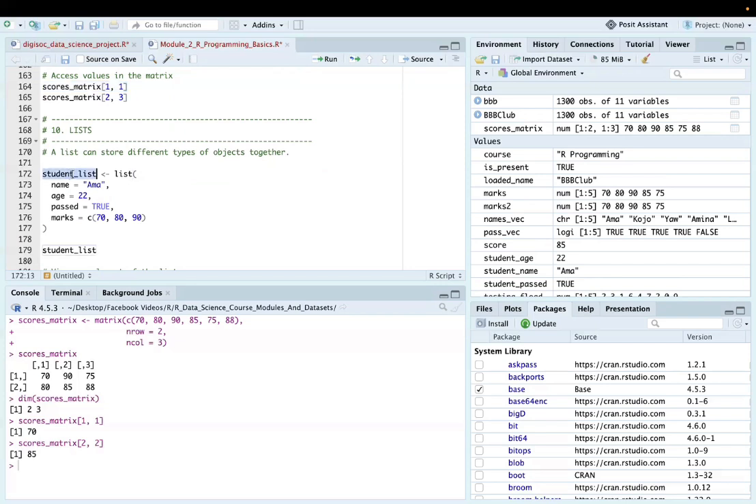So we have student list, and we have this function called list that will make R understand that what we are dealing with is actually a list. Within that list, we have name. The name is Ama. Age is 22. Whether she passed, we have TRUE. And the marks, we have a concatenation of 70, 80, 90. Let's run it and see how it looks.